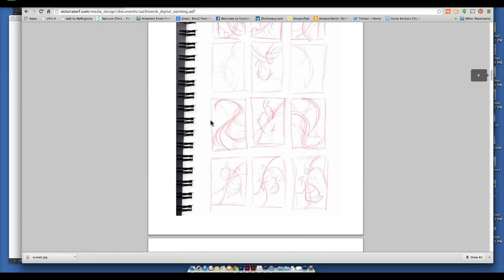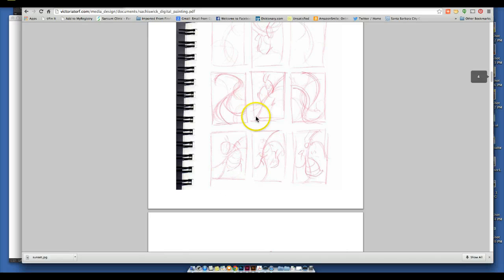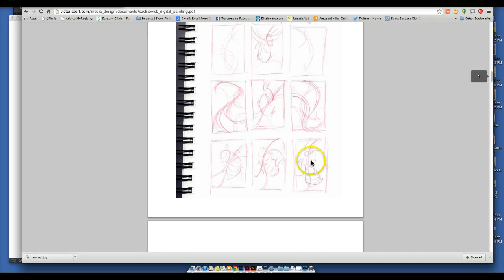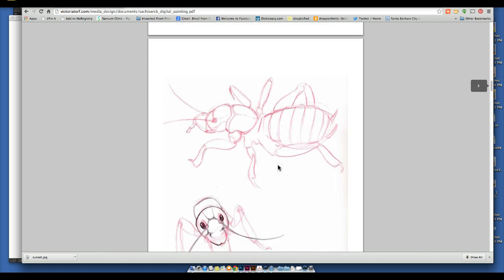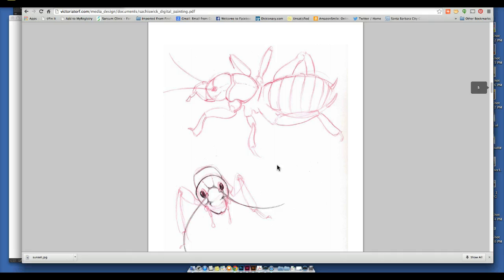Sketching, sketching, sketching. Very loose, right? In this panel, you can see very loose sketches of the potato bug. Then they start fine-tuning a little bit. Obviously, this particular student has very nice drawing skills.